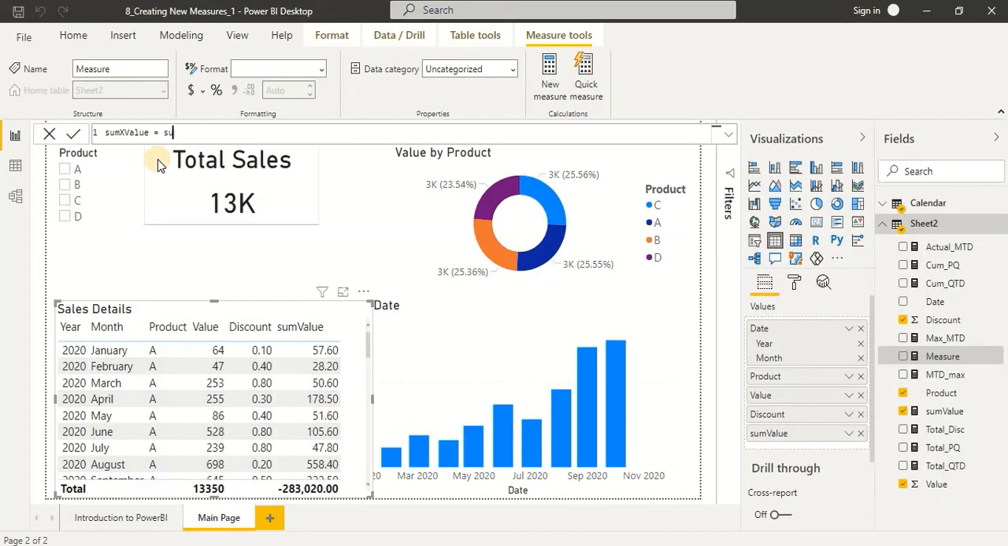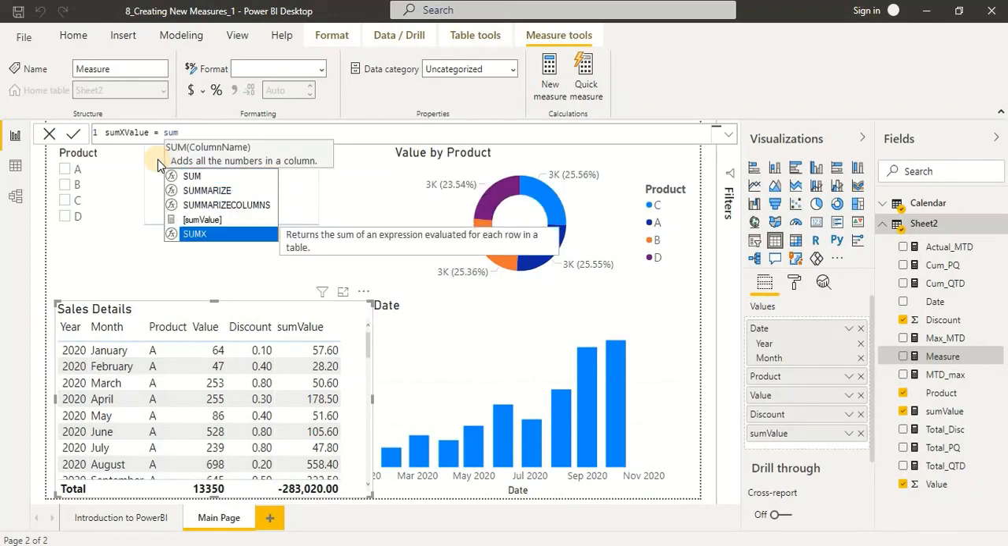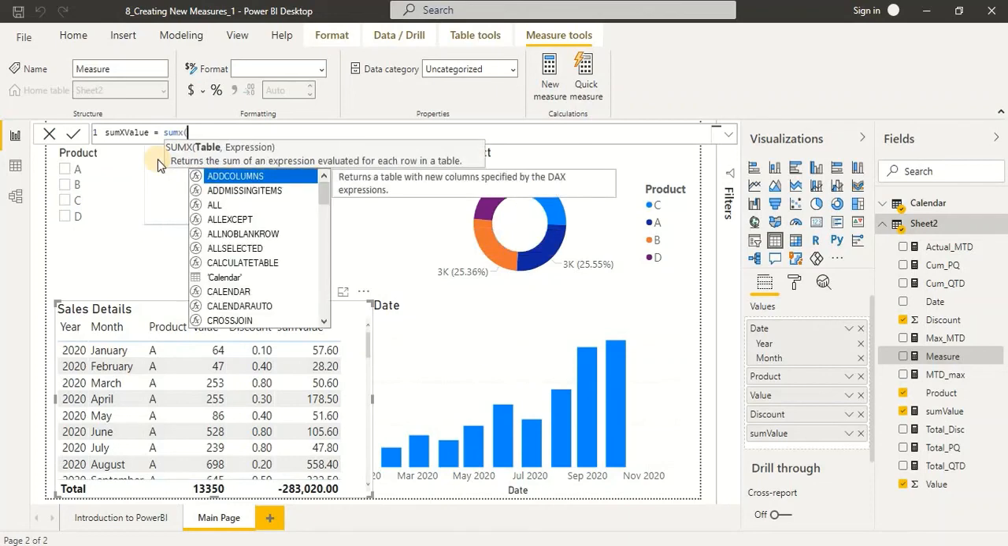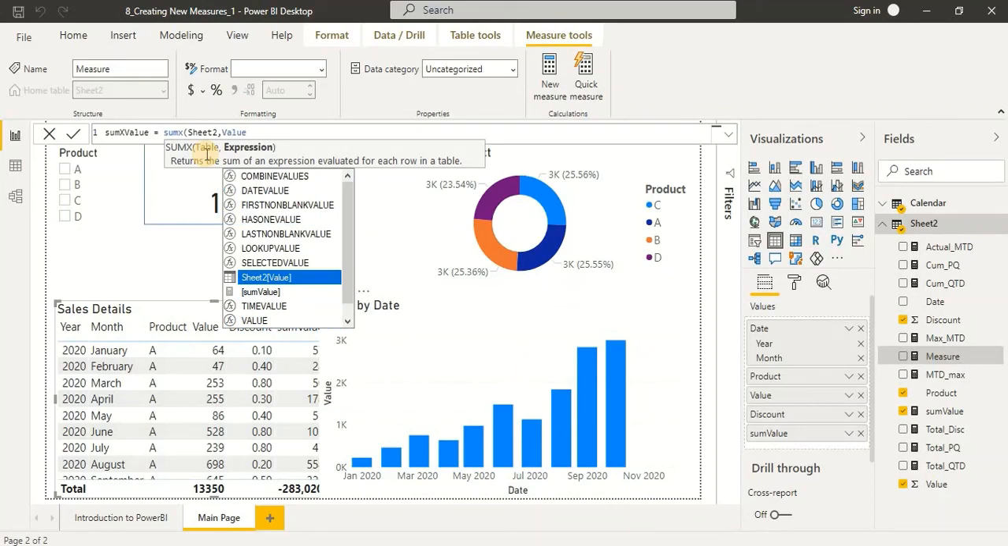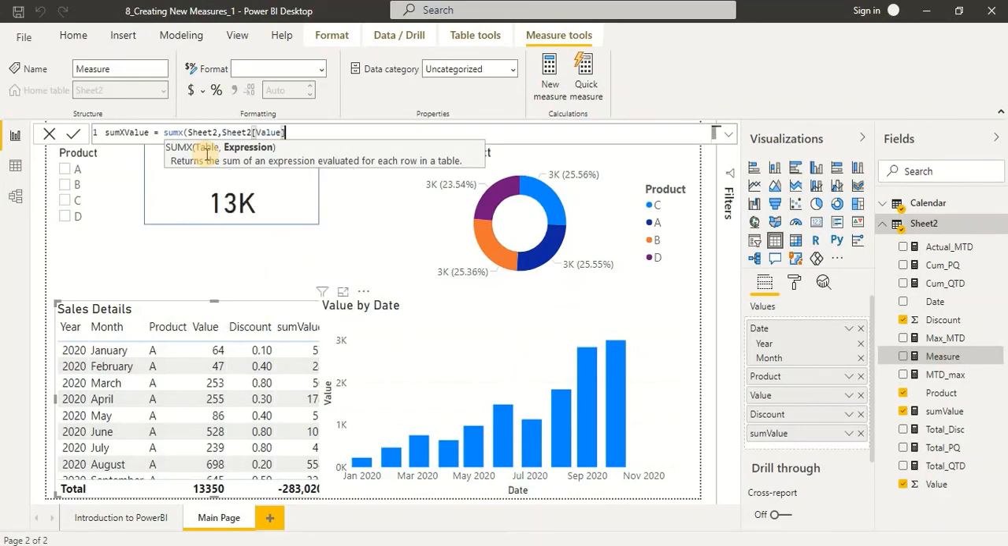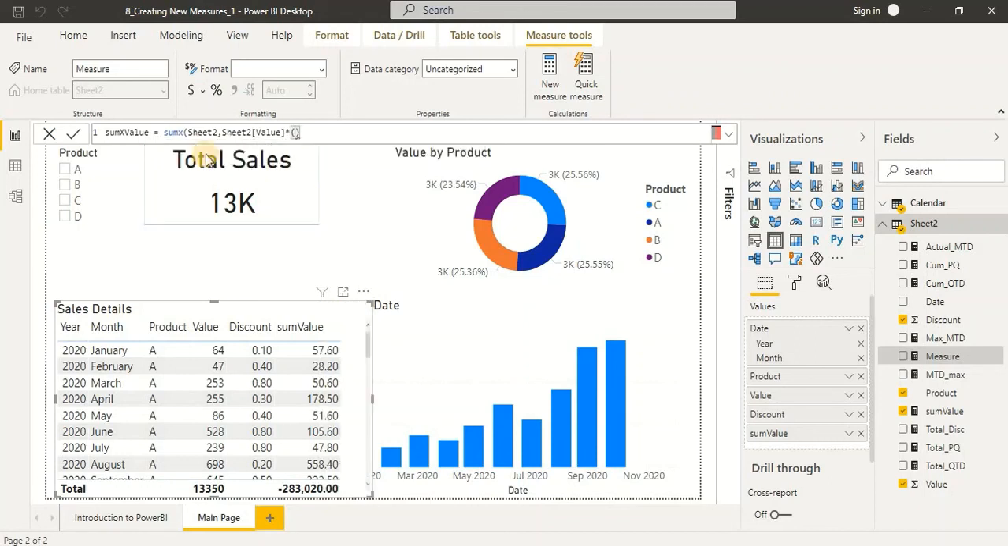Now we are going to use the SUMX function. Just type in the word sum, then the SUMX function will be shown. Now we type in the word SUMX here, and we can see this DAX function is referring to a table. So the first parameter is a table. We're going to put in our table, sheet 2. And then the expression that we want to evaluate is our sheet 2 value, multiplied by our discount.